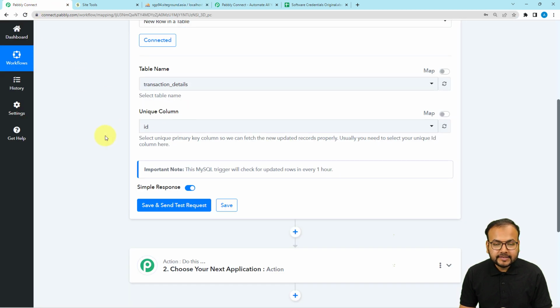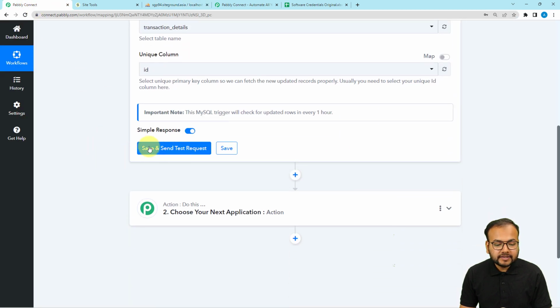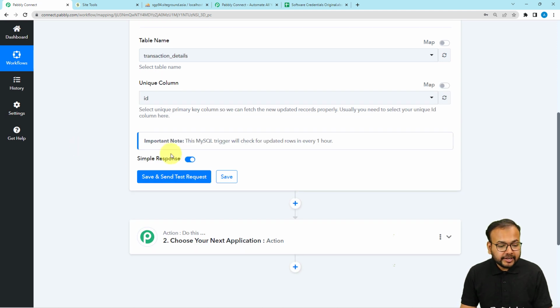So I'm selecting ID as the unique column, then click on Save and Send Test Request button, and the most recent row that you have added in the table will be fetched here in the response section. And here you can also read in the important note, MySQL trigger will check for updated rows every 1 hour. So after every 1 hour, this workflow is going to trigger and check if there is any new row that you have added inside a table.